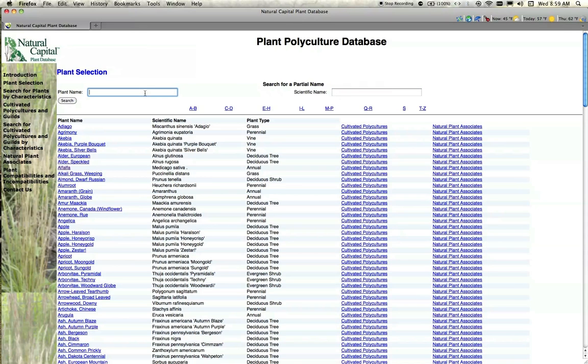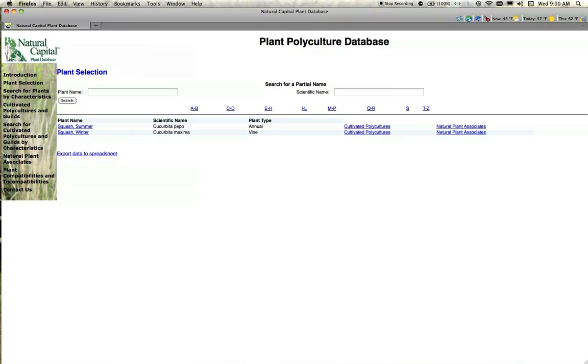It's fairly easy to use the plant selection tool. You just have to type in any character string that you can remember. You don't even have to put the full word in there, and then all of the plants that use that word in the plant name will show up.